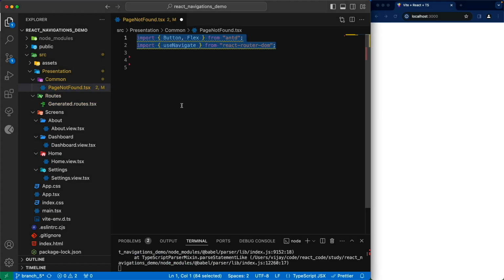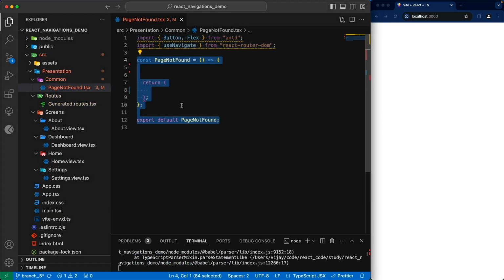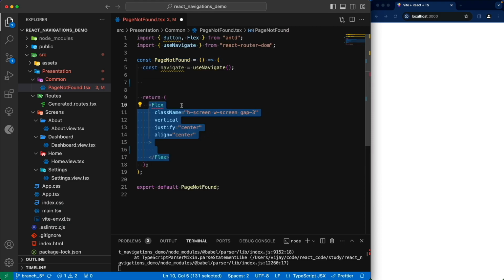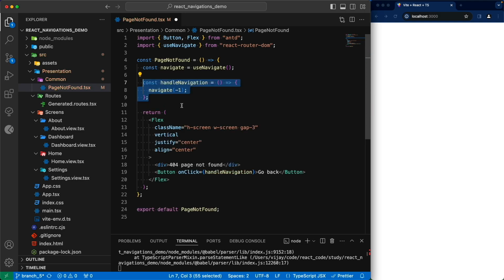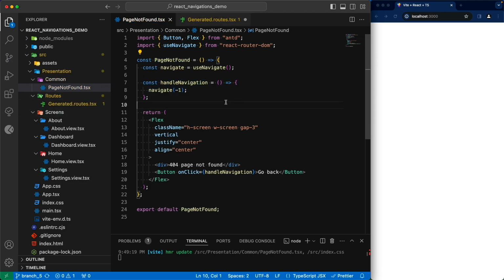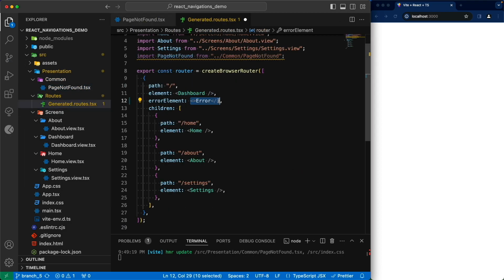And here inside this file, we can create our own custom UI that can be rendered upon any invalid route. So let's create a basic component which contains simple text stating page not found, and another button which, when clicked, is going to navigate us back to the previous page. Upon the button press event, we are going to make use of the handleNavigation function, which will navigate us to the previous page.